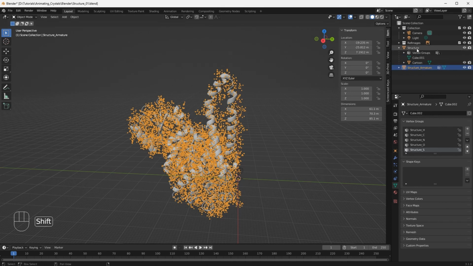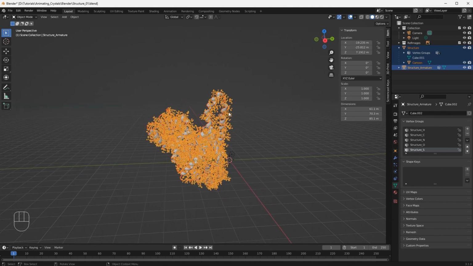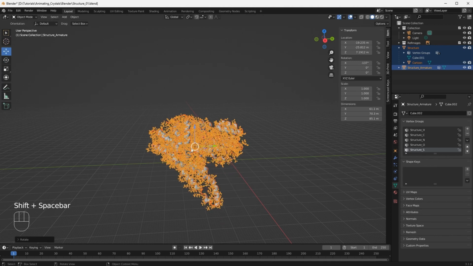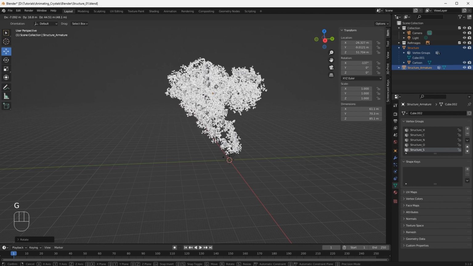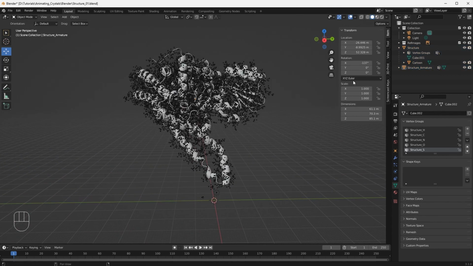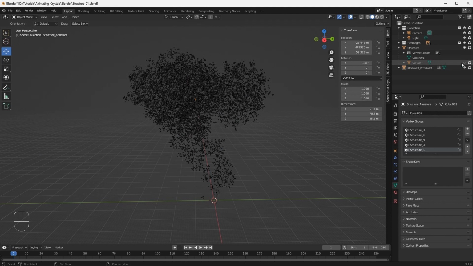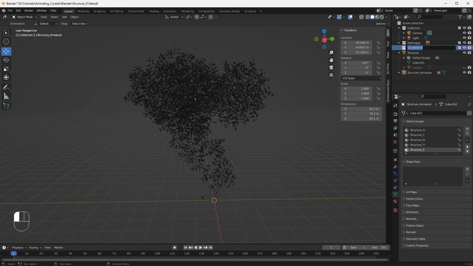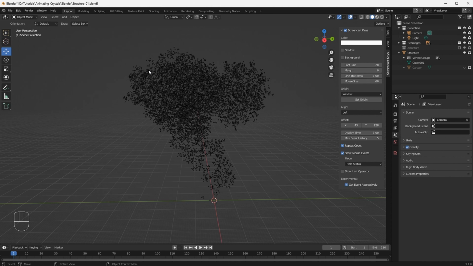And with both of these selected now, I'm going to rotate all of this into a view that I find a little more user-friendly. All right, that's pretty good. And then for the sake of clarity, we're going to put this armature in its own collection. And we will tuck it away for later.